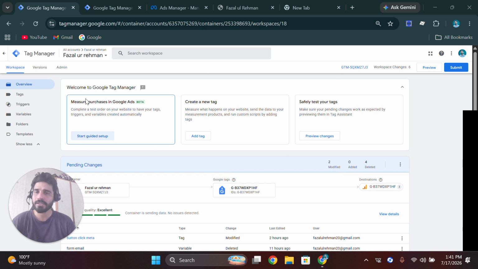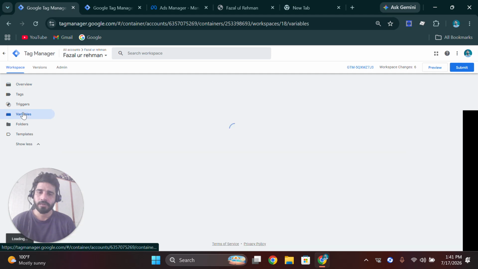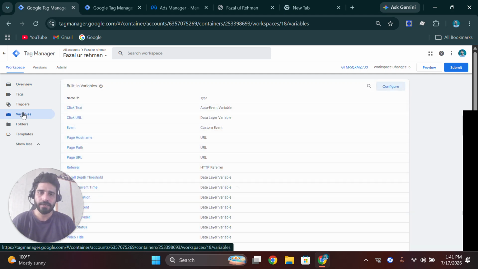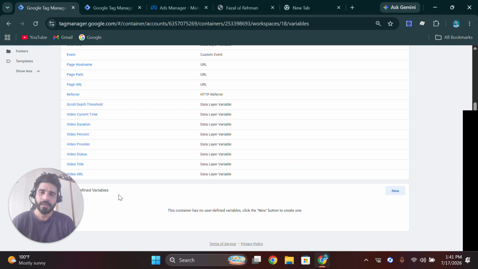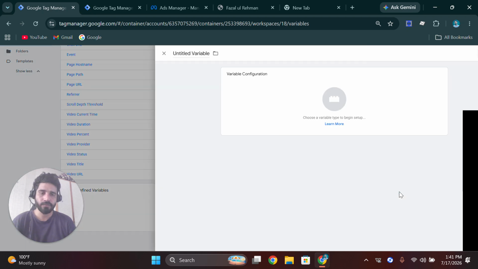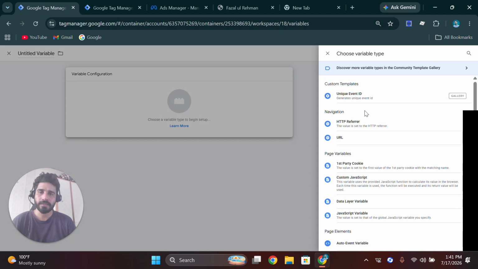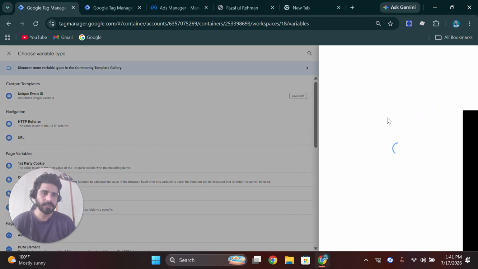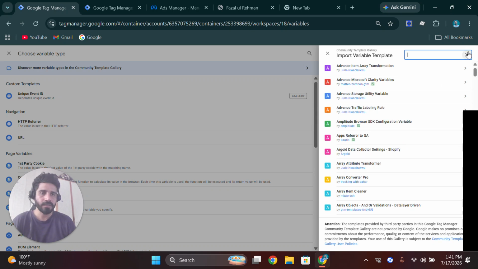For this, you have to come to the browser container of Google Tag Manager and find the unique ID variable. Scroll down to user-defined variables, click New, then click Variable Configuration. In your case, the unique event ID would not be present by default, so you have to search in the gallery. Search for unique.